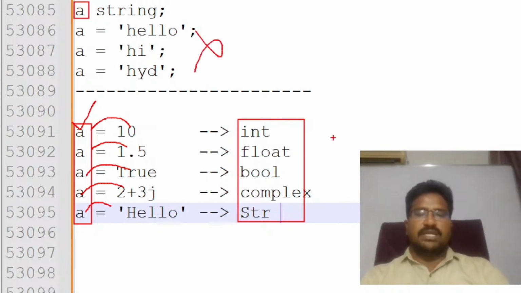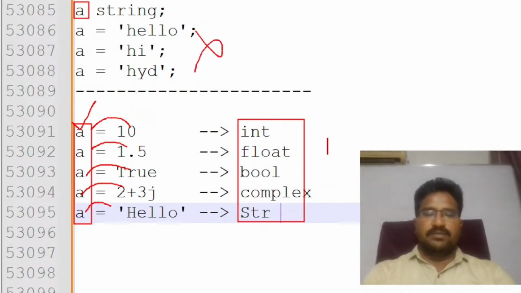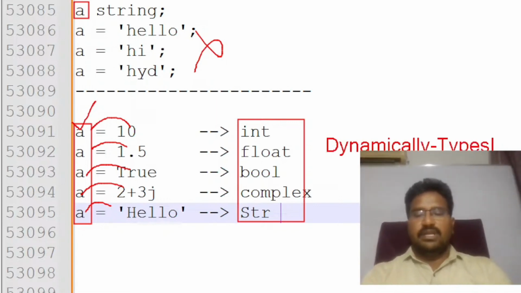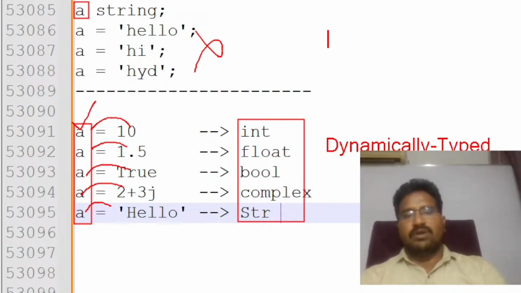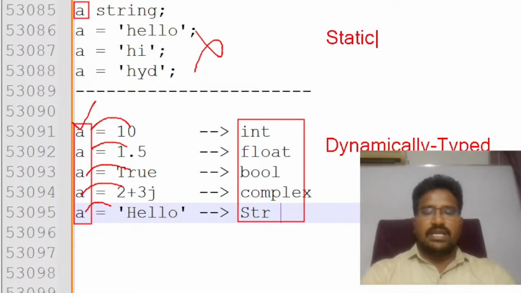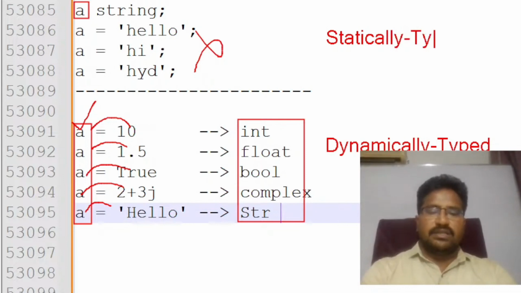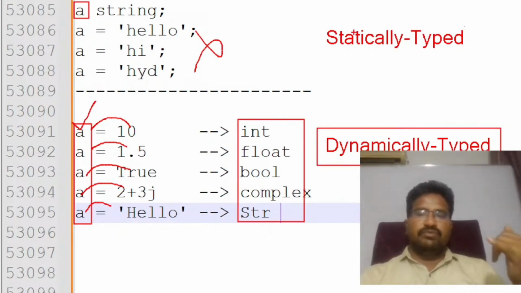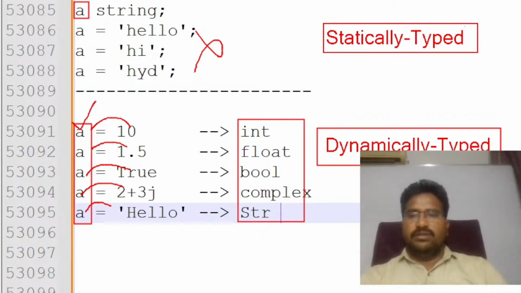That's why Python is a dynamically typed language. Other languages, like C, C++, Java, and .NET, are statically typed languages. Only Python is a dynamically typed language; the other languages we know, C, C++, Java, .NET, are statically typed.